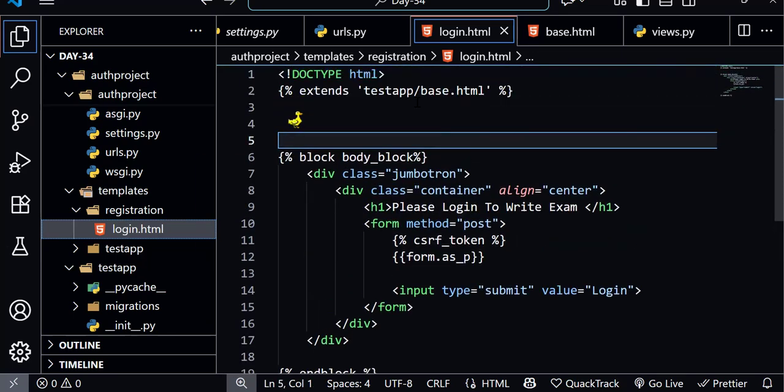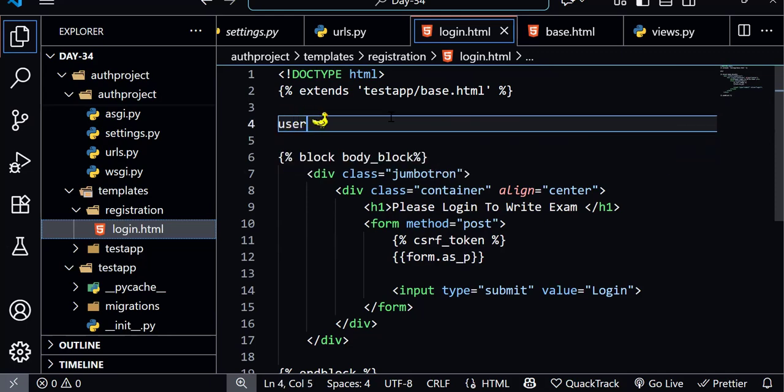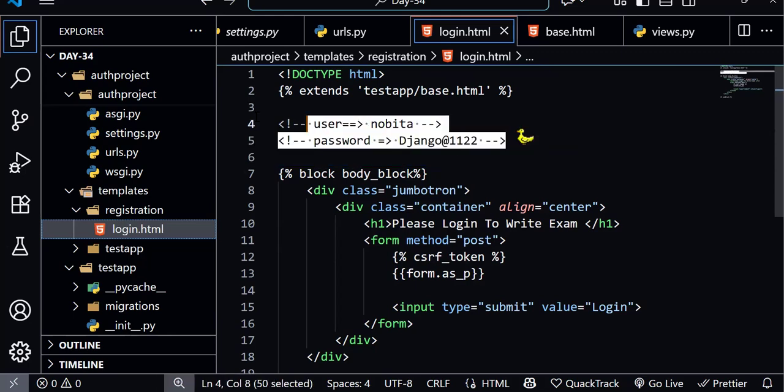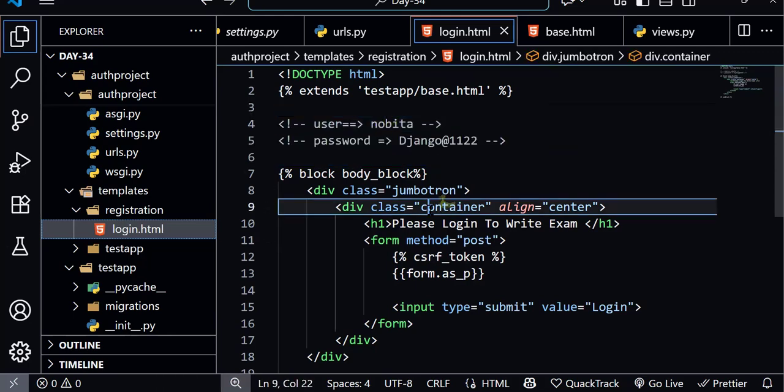So our user, I'm writing it as a comment. The user is Nobita, and the password for the same is Django@11. So this is the password. You can give any, but you should remember the password.